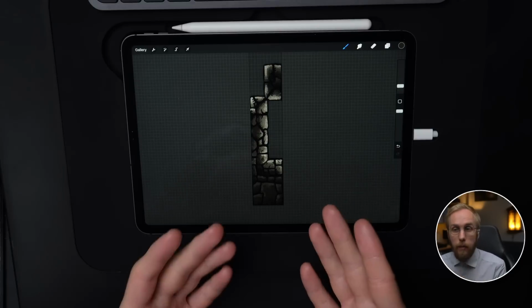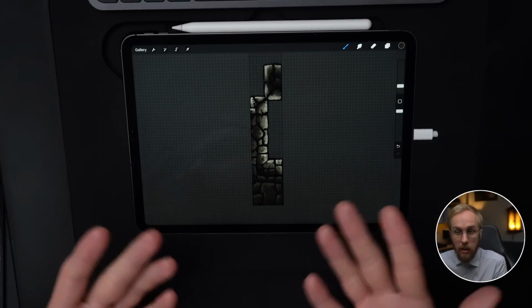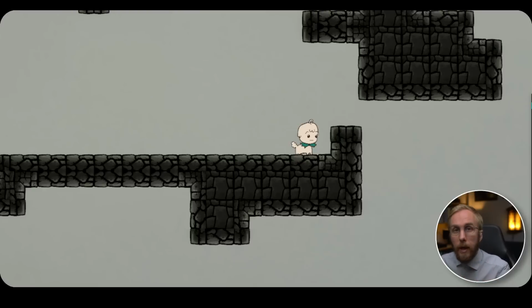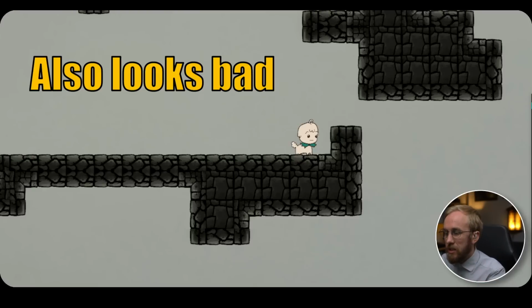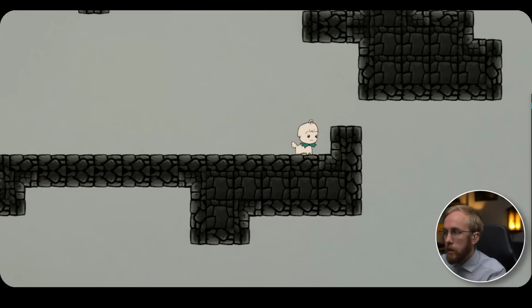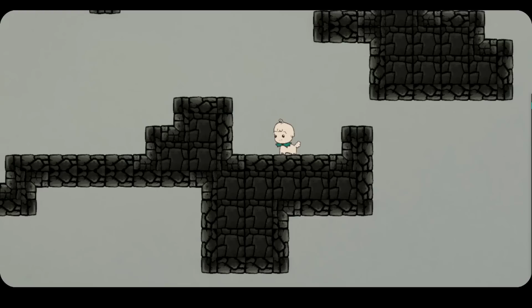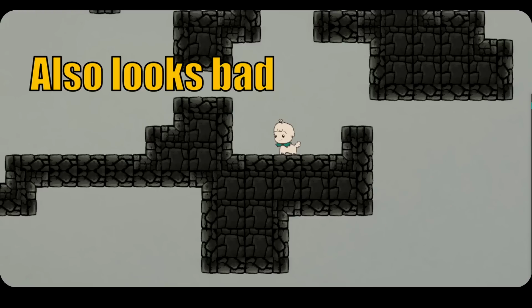Similarly, we might create a brick pattern like this, slightly different, some cobblestone type of thing, and have it look good here, but then we place it in our scene and it just doesn't quite work. It doesn't line up well. This isn't impossible to fix.